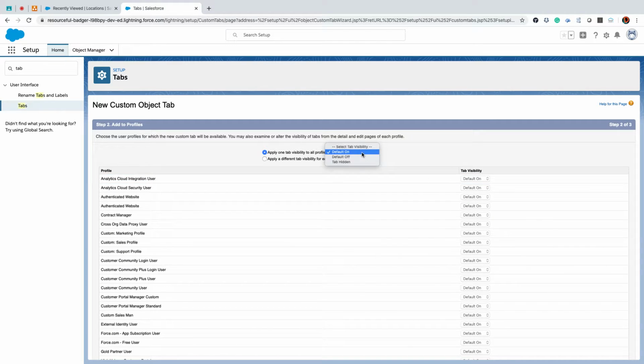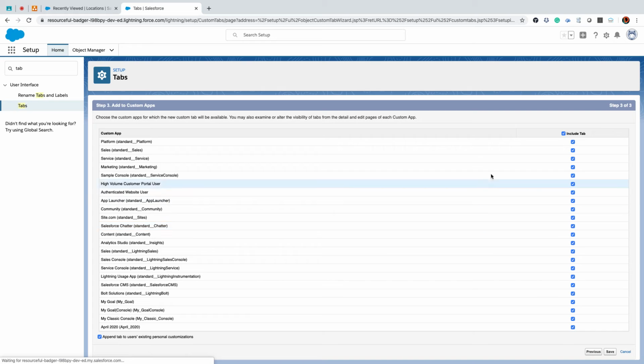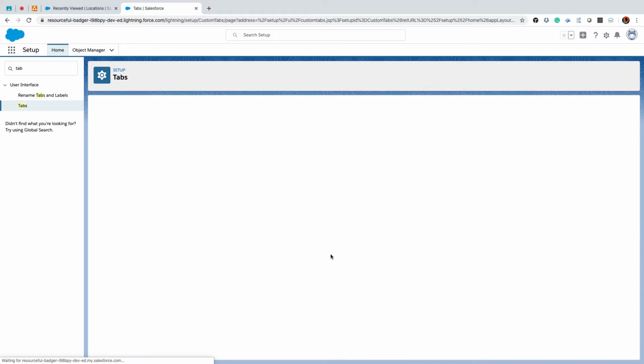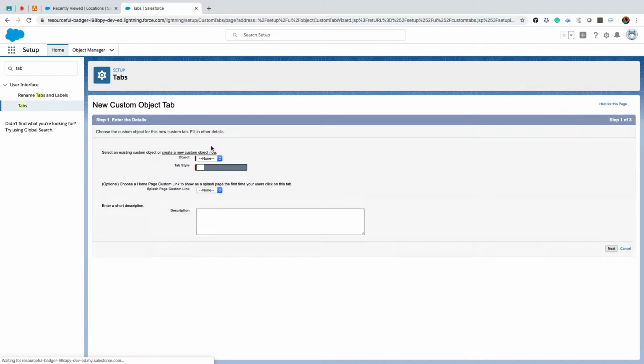Once we created a tab, I'm making the default tab visibility default off, and then I'm going back and I'm making it enabled only for system administrator. Next, I'm choosing only the Lightning app that I'm choosing for. Now you can see if I try to create a new tab, I don't find any other objects left over here because we created all the tabs for every object that we created so far, right? So I'm just cancelling out.